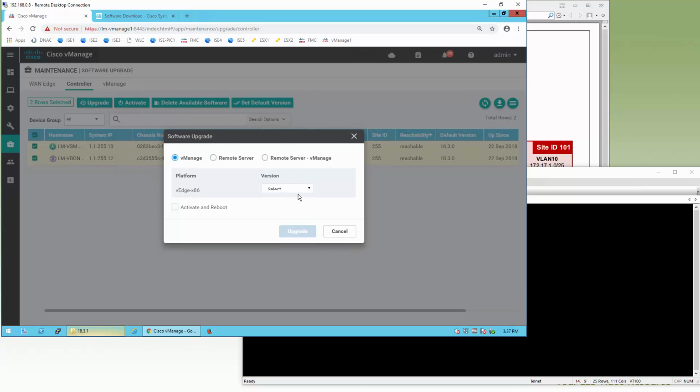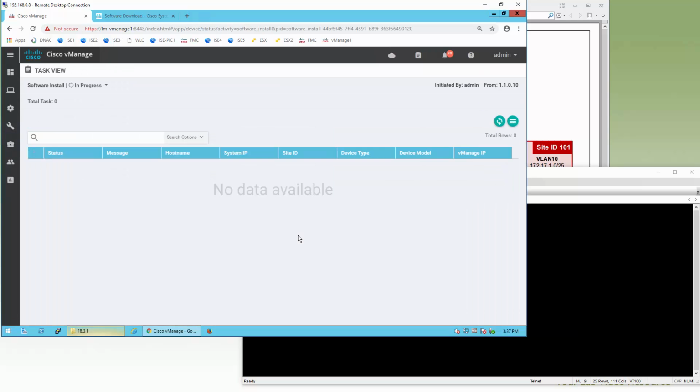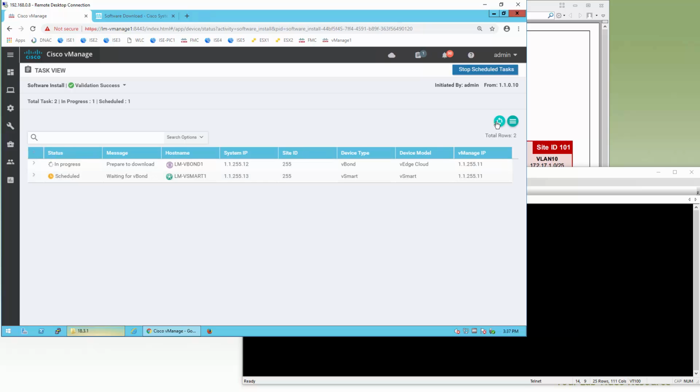All right, go ahead and click upgrade. Select the version, upgrade. Prepare to download. That's for the vBond. So it looks like, interestingly enough, if you're trying to do them in parallel, the system knows that it's supposed to do vBond before vSmart. As you can see, the message here is waiting for vBond to complete. So I might not be doing this in parallel after all. But at least we don't have to click through this multiple times. Just do it once and let the system figure out the order of upgrades.